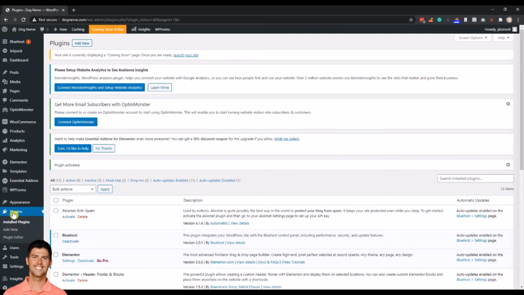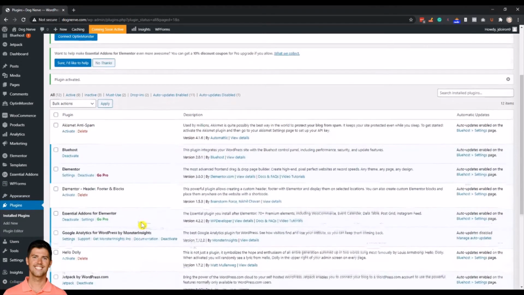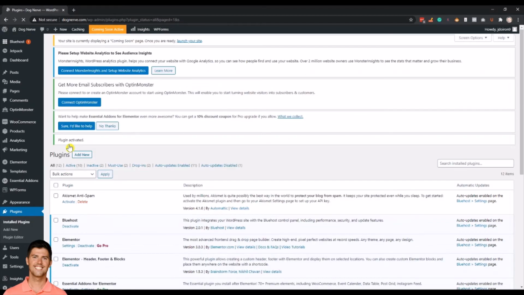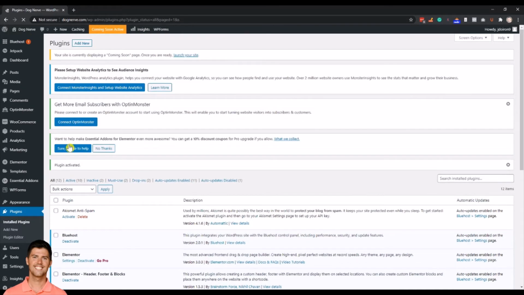So I don't have to go back into Add New because it's already been installed. Now it exists in my installed plugins list. So I'll just scroll down to Elementor, Header, Footer, and Blocks. That's the third one, and I'm going to click Activate from here. And now that is also installed and active.